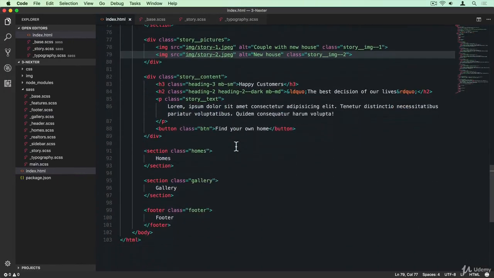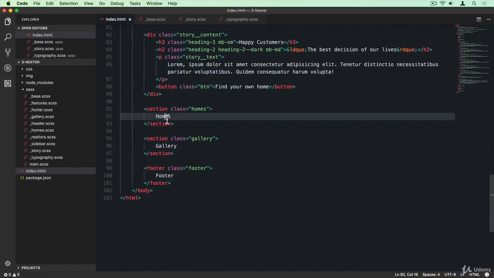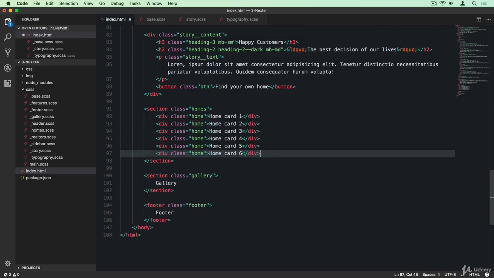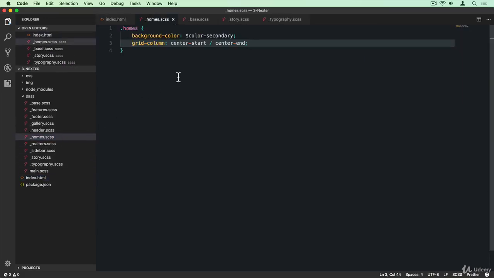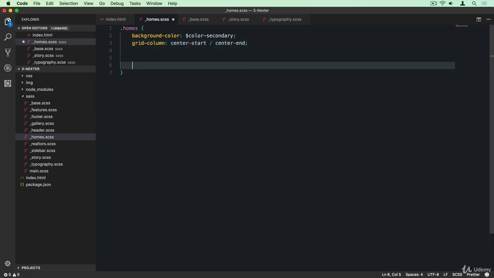So let's go to our markup, of course, and create 6 home elements. So home, and I'm once more going to use Emmet here, which I showed you in the features section. I use the curly brackets to add some content into each of these elements. So let's just say home card, and then the number of the element times 6, because we want 6, hit tab, and that's it. Now we can open up our homes file and start building our grid.